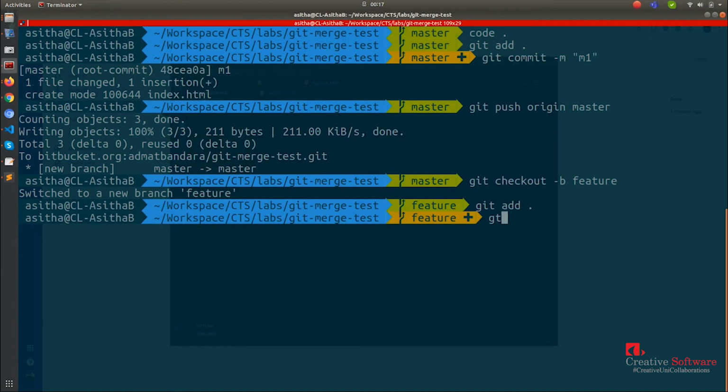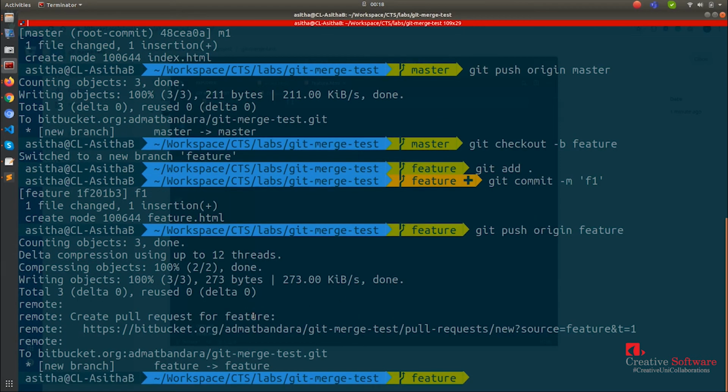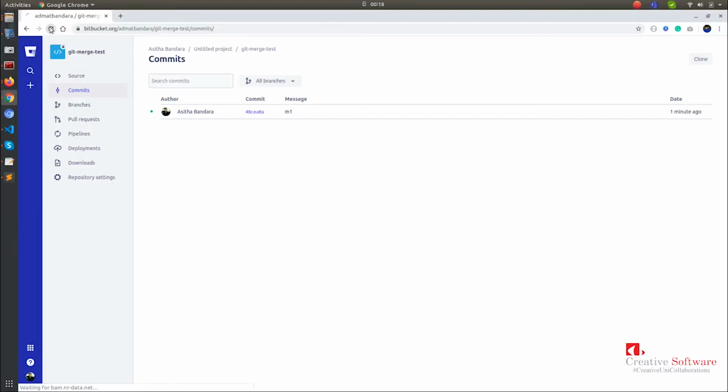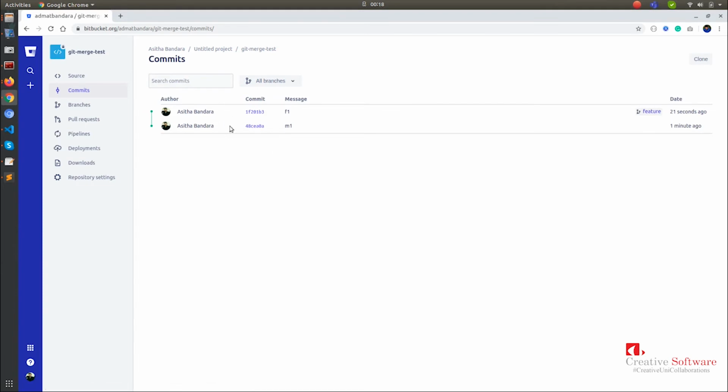We add the changes. We do a commit with the message of F1, and we push the changes to the origin feature. It will take some time. Okay, done. If I go back to this and refresh, okay, now we have two commits, M1 and F1, and here it says it is in the feature branch.